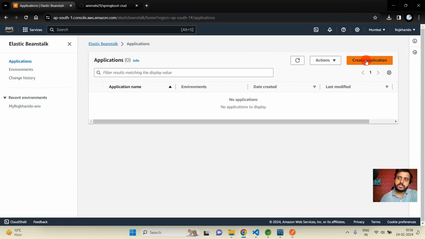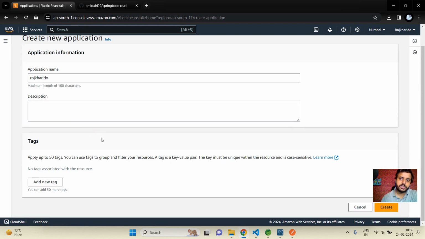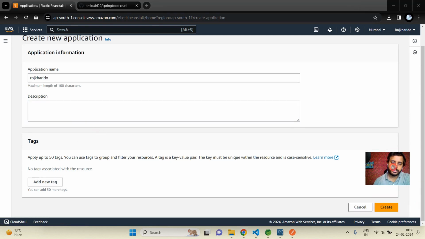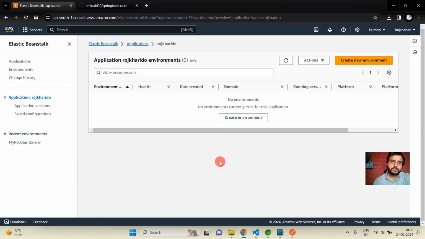Just hit on that button and write your application name. So our application name I am going to mention like Rose Karido. Okay, you can mention any description here. I am not going to write anything here. And then click on this Create button. So after this you will get this application, Rose Karido, environment.